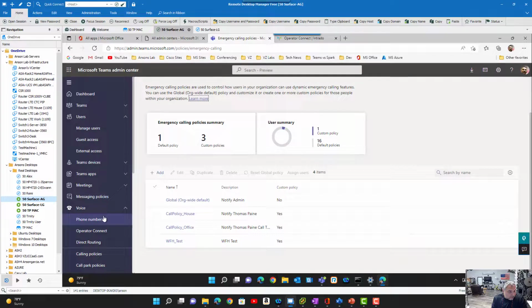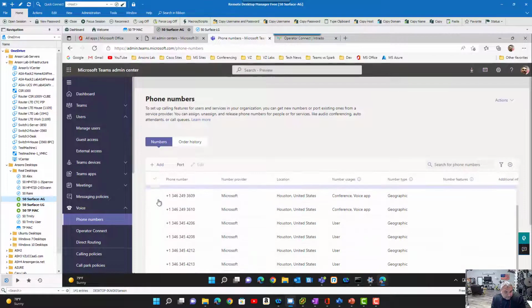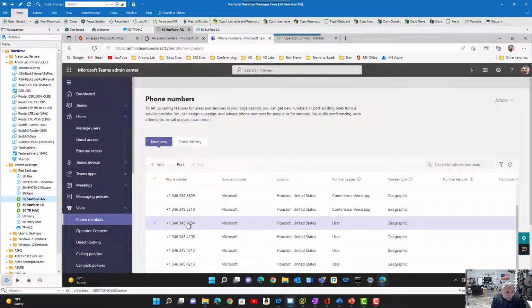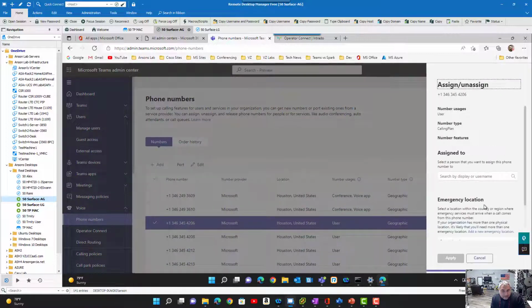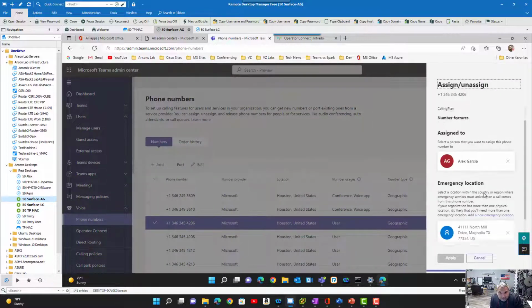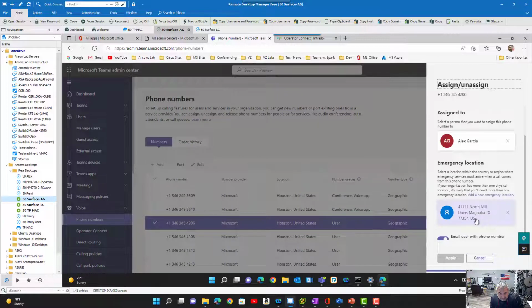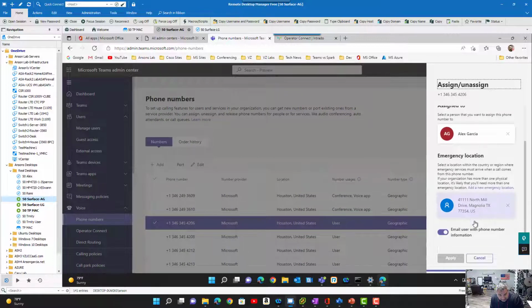Let's go to phone numbers and let's look at 4206 and let's edit. And you can see that there is an address. This is a static address that you have to attach to a phone number before you give that phone number out to a user. Okay, what do I mean by that?